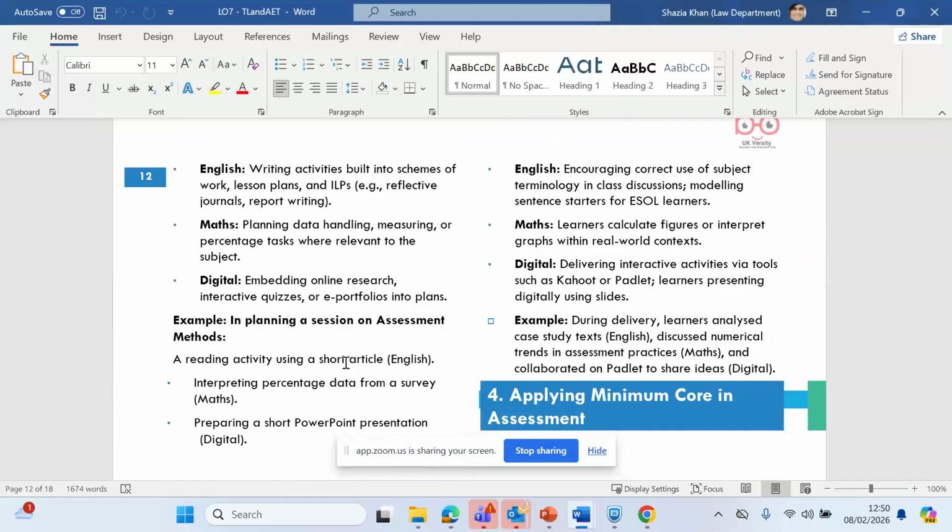Yeah, because to be honest, it's the basic skills. Maths, English, ICT, digital. You can use these ones for every lesson.